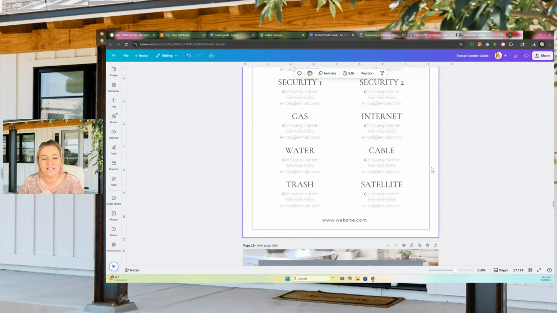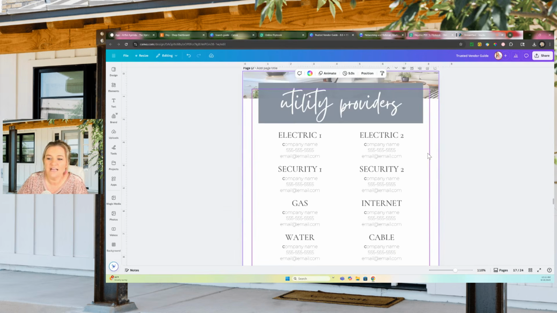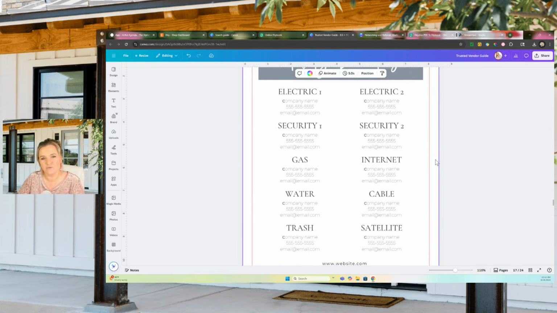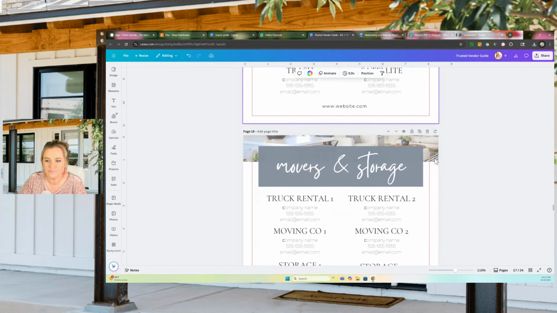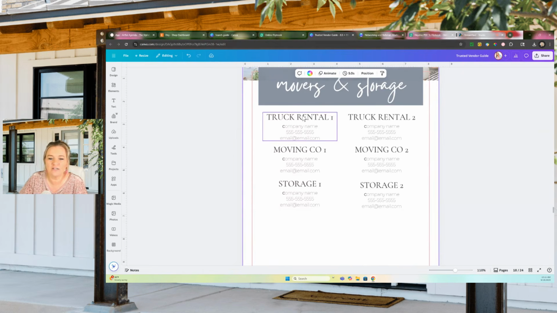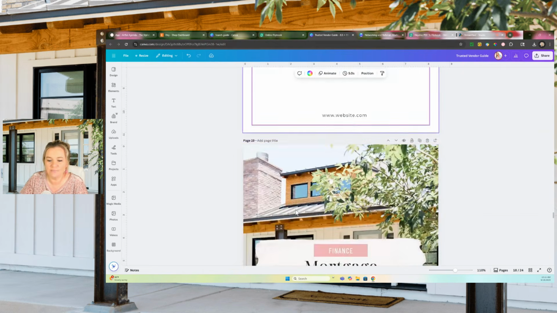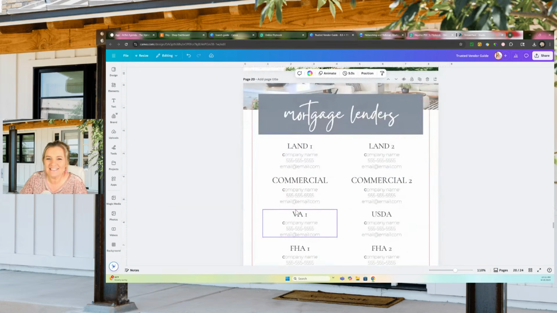Security, there's a direct sales rep right now in your area selling security systems, internet, cable, satellite, and maybe even trash, right? And you could put their direct name with their direct phone number without just giving your client the 800 number. Movers and storage, truck rental, moving companies, storage companies, mortgage lenders is the big one, right?